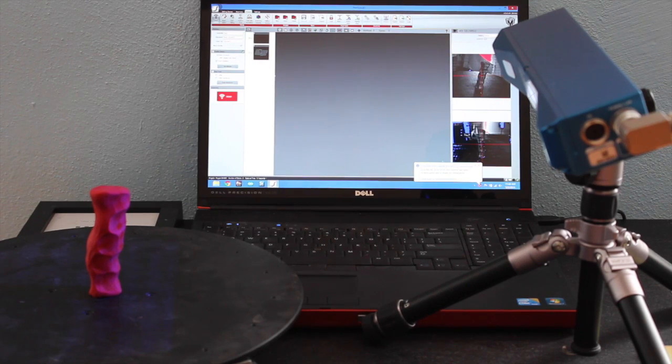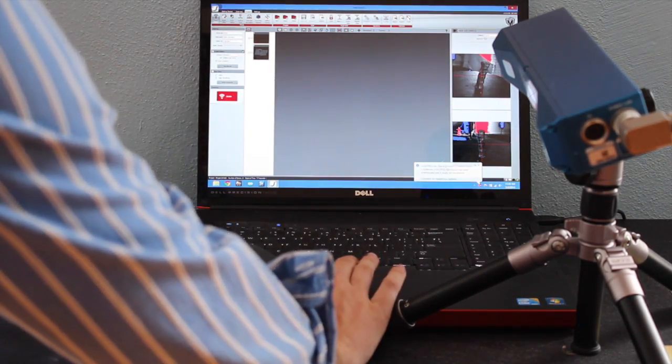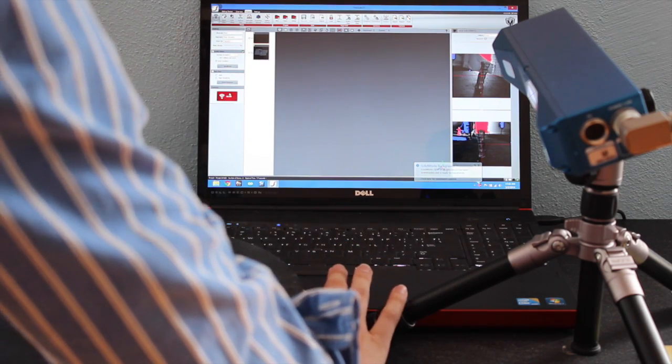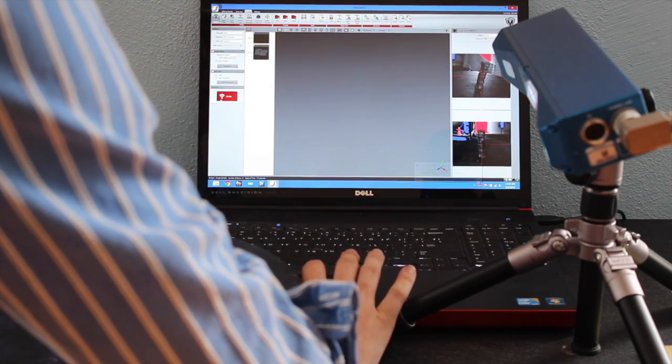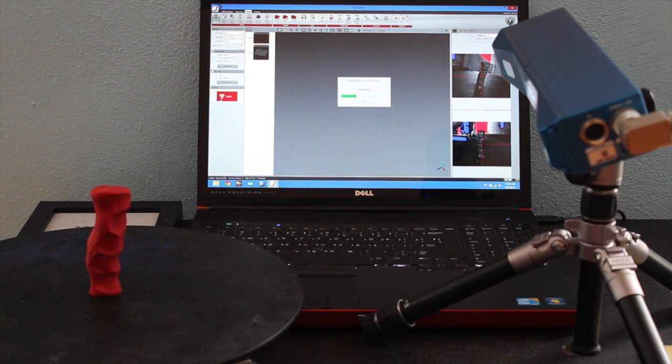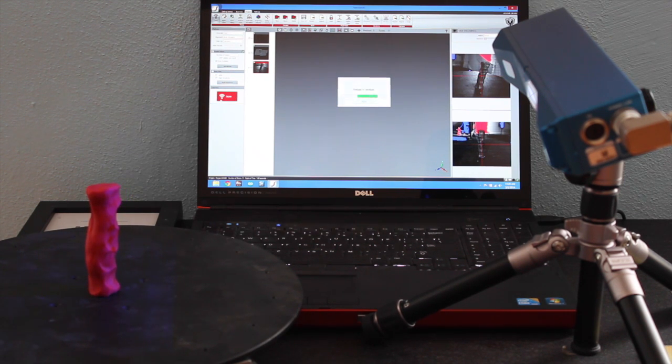And from here you can see that scanning this part and getting a model out of it is just as simple as pressing scan. So the HDI 120 scanner is going to scan one side of the part, rotate it 45 degrees, scan again, and continue this process until we get all the way around the piece.